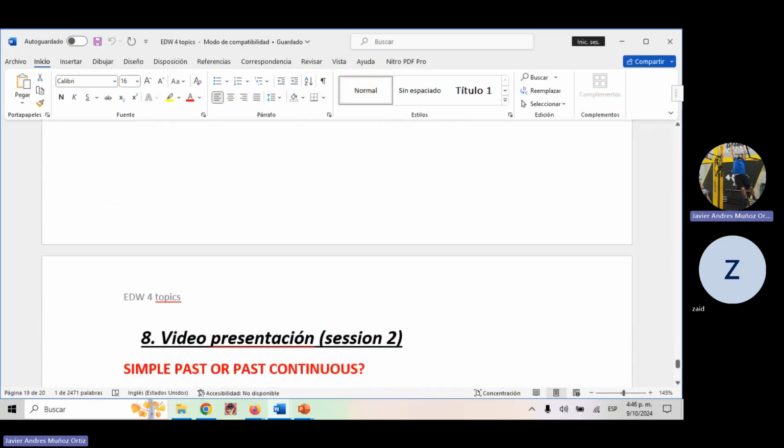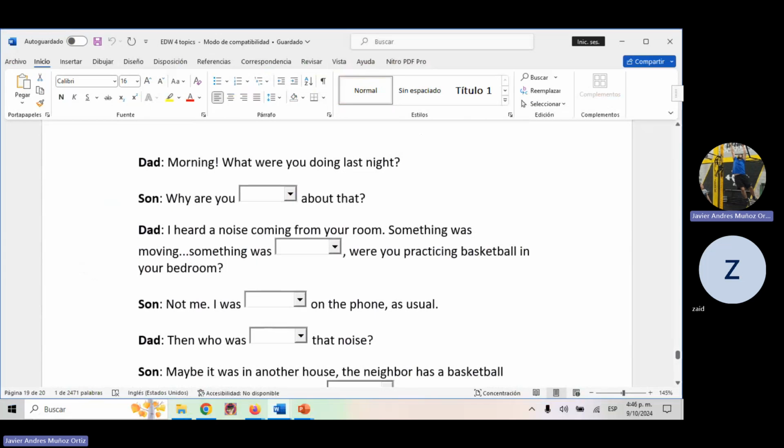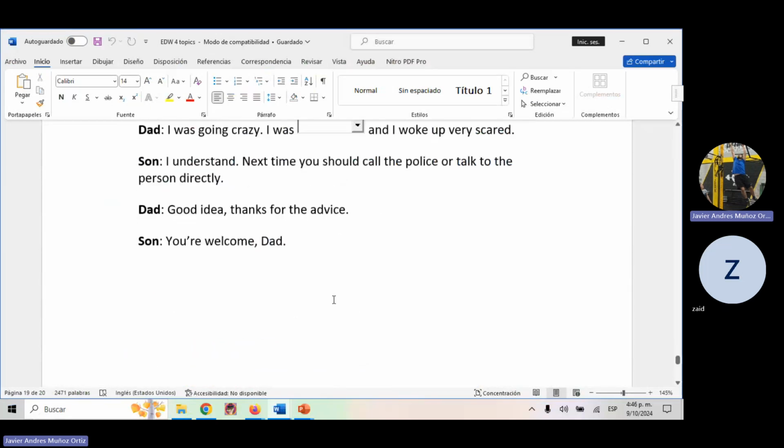So there is an exercise for you to complete at home, but this exercise is not gradable. So you do it for yourself, not for me. And the idea is for you to read the text and check the correct conjugation of the verb. In this case, everything in past continuous. So, why are you asked? Why are you asking about that? You have to choose the correct option in all these cases. Okay, and that will be all.